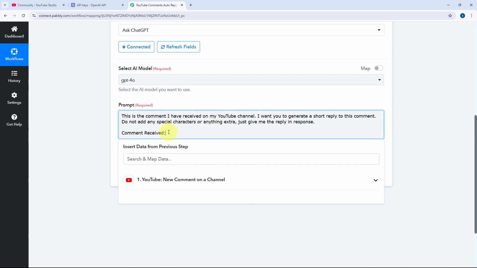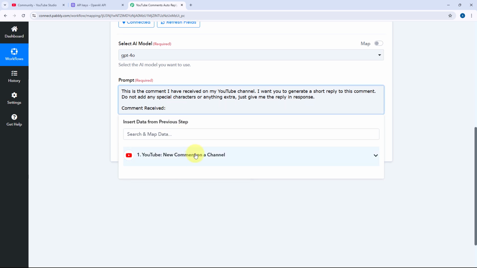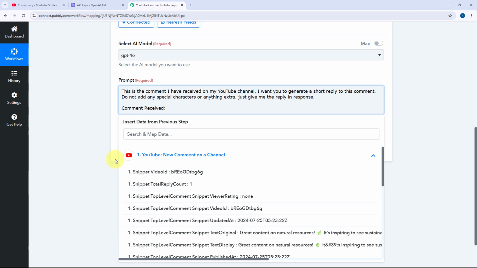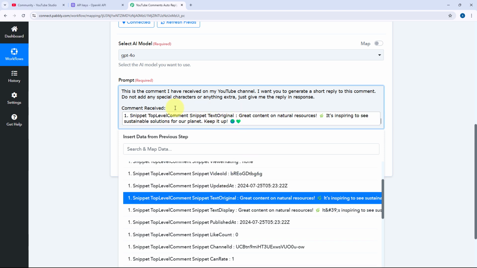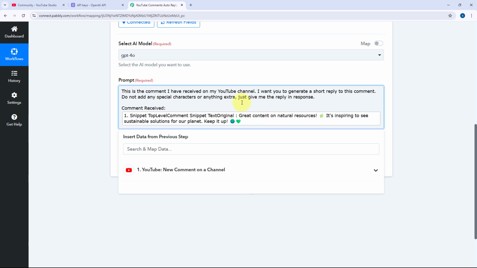We'll simply click on this field of prompt, and after entering the prompt, where we have to basically mention the comment which we have received. Here in this dropdown, you can see a list of all the responses of a new comment which we have received from YouTube. Out of all of these responses, select this response of text original and just map it over here. So in this way, we have basically mentioned a prompt of what we want ChatGPT to do, and also we have given the comment for which we want ChatGPT to generate the reply.